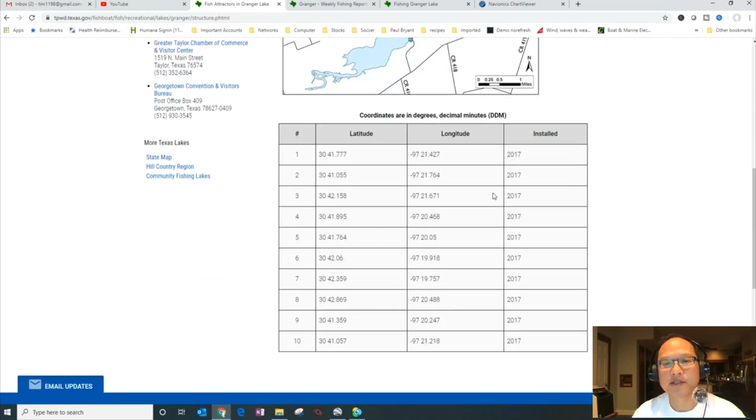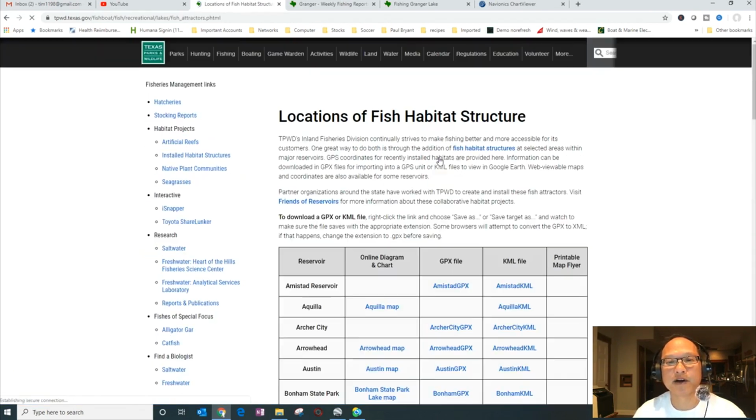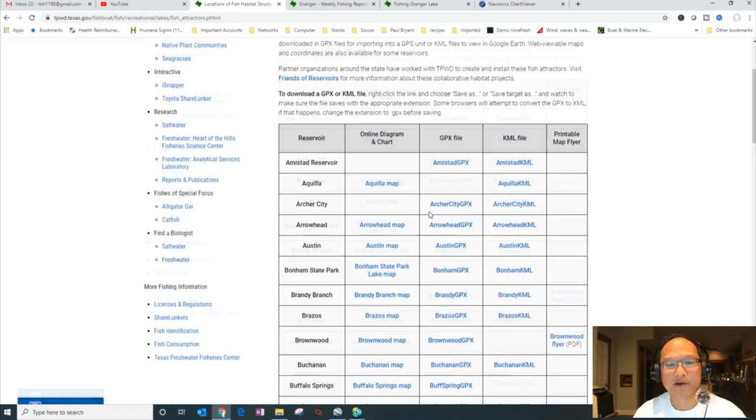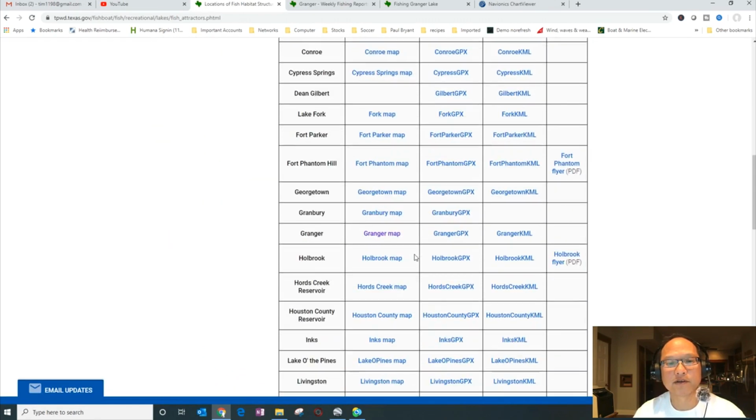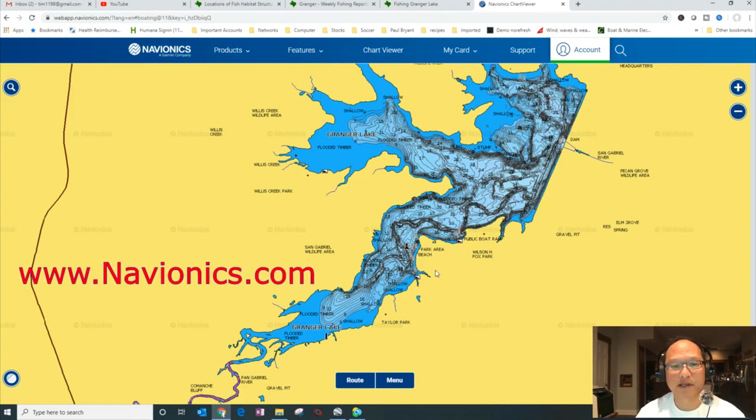We can go into the system and input these values, or the other way you can do it is just download the files. That's what I did already. I went down here to Granger and downloaded the GPX file, or the KML that you can import into Google Maps. So the high level view is there's a dam on the east side of the lake, and it's fed mainly by the San Gabriel River.